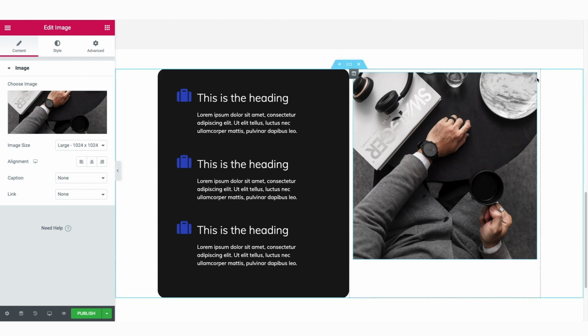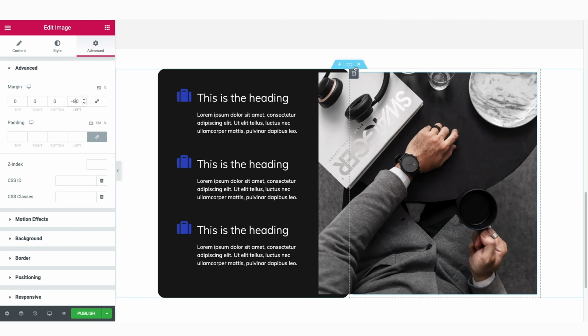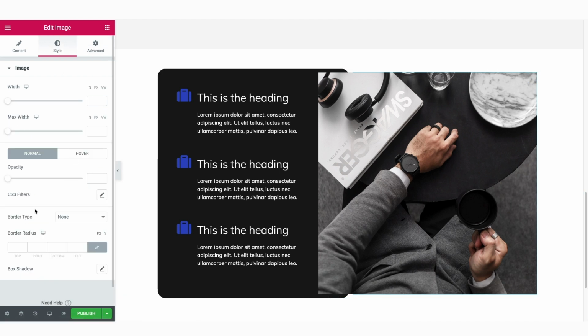So just click that image and go up to Advanced. And in Margin, what we're going to do is unlink the values. And then left, let's do -90. And I also want to give it the rounded corners and a little bit of a drop shadow too. So let's go to Style and Border Radius, let's do 20 again.